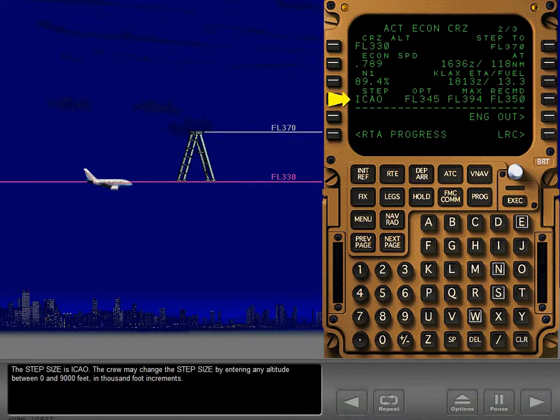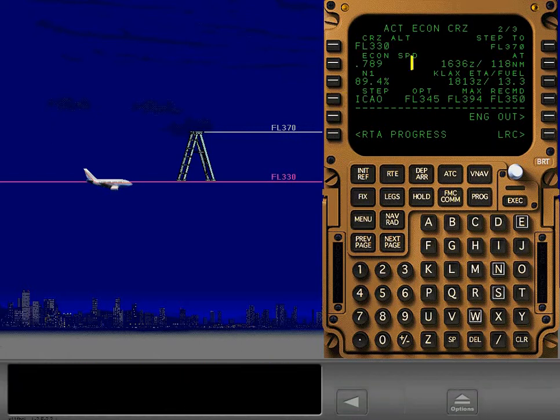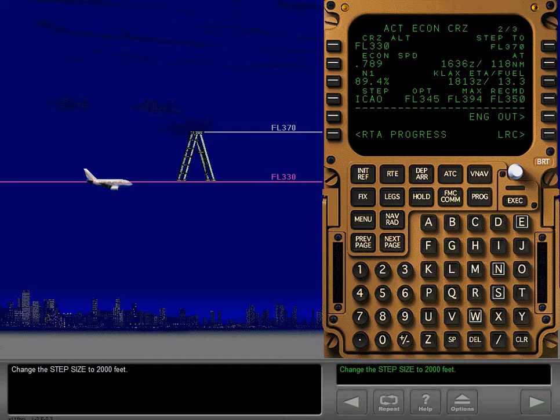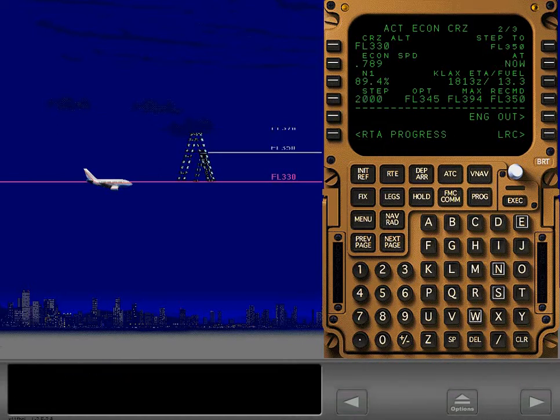The step size is ICAO. The crew may change the step size by entering any altitude between 0 and 9,000 feet in 1,000-foot increments. The FMC calculated time and distance to the most economical step climb point are displayed here. Change the step size to 2,000 feet. The Step 2 altitude is now based on the new step size.